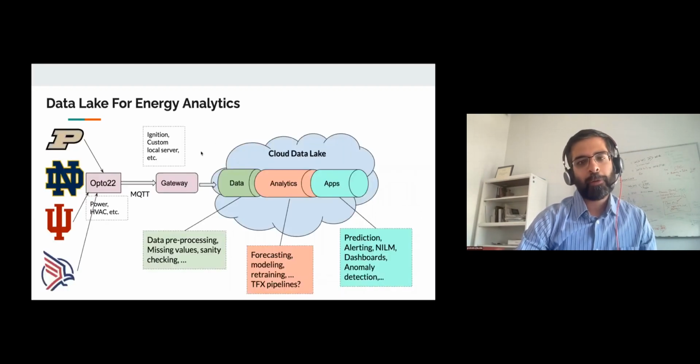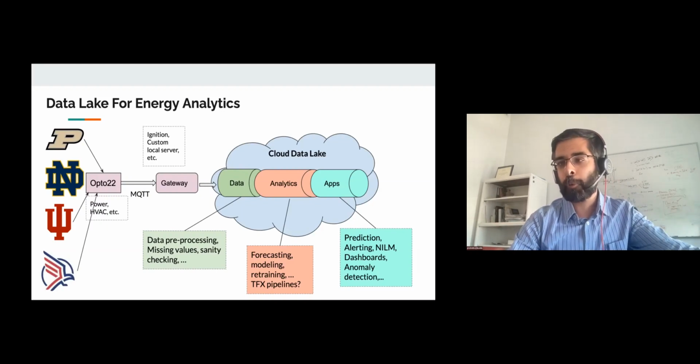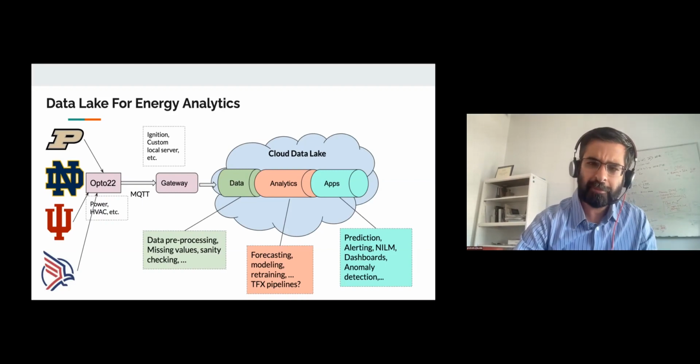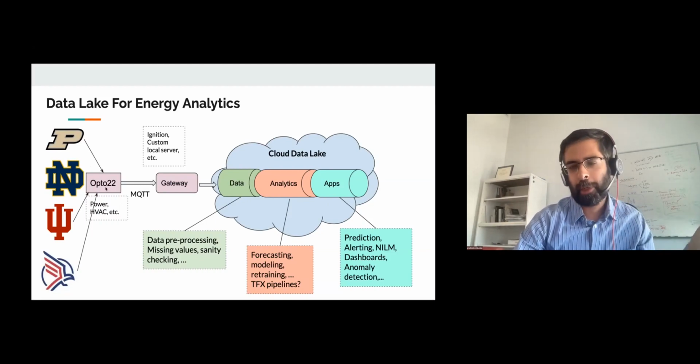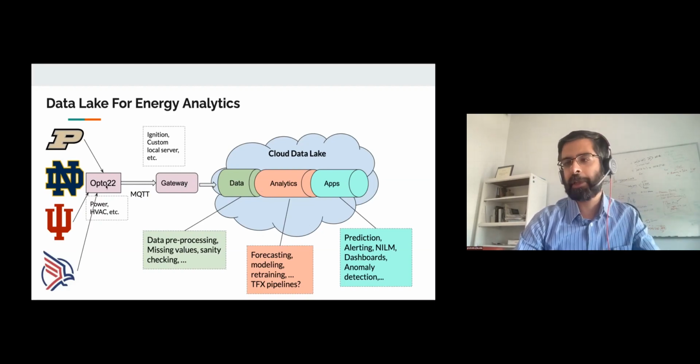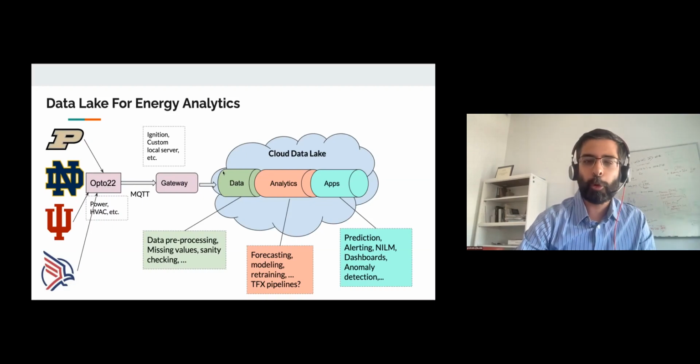All right. So the second part of this brief talk is really a discussion about a data lake for sharing all of this data that we are all generating. Briefly, from left to right, we have all these units installed, which are speaking MQTT, talking to some gateway, which in our case is running locally, but it may be running in the cloud, or it may be running in the device itself. And we want this to push all the data to a central data repository somewhere in the cloud, which has common things for data pre-processing, handling missing values and sanity checking, etc., but also analytics pipelines.